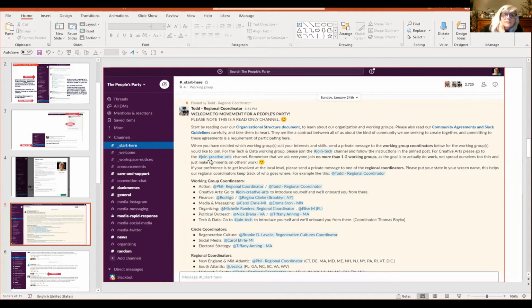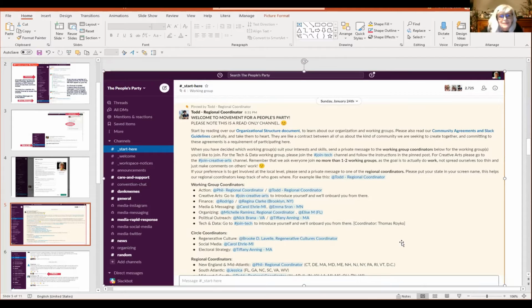But here, it lists the working group coordinators. So if you wanted to join creative arts, you would message that group, or finance, if numbers are your thing, or media messaging, organizing. Within these working groups, there are circles. Like I said before, in media messaging, there's Twitter, Facebook, Twitch, Telegram, TikTok, Reddit, Instagram. We're everywhere. Ray can tell you. I don't even know them all.